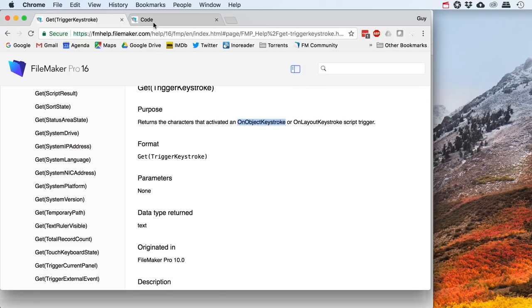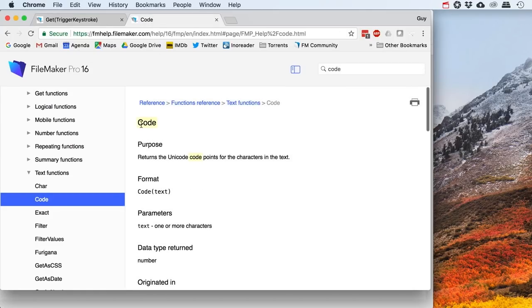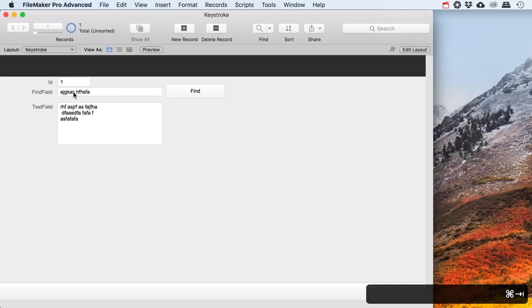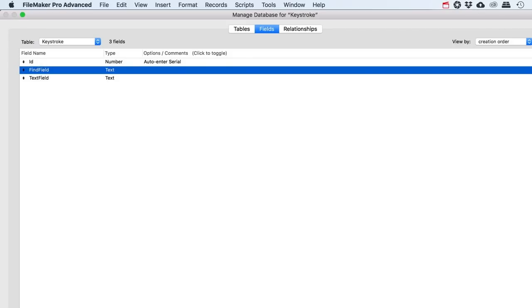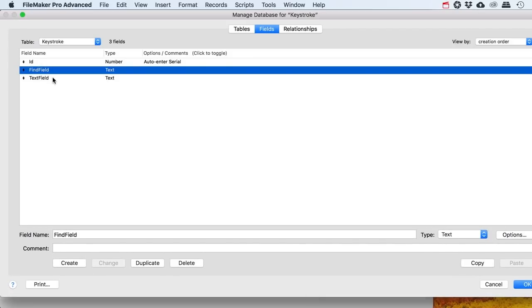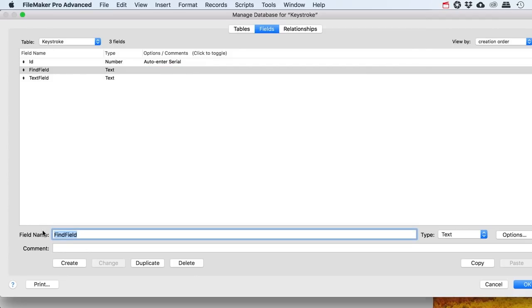Now, if we do this on object keystroke, this script will run every single time that we hit the keyboard. So we're going to have to search for that specific return key. How could we do that? We could use the Code function, because the Code function returns the Unicode code points for the characters in the text. So we can use this one to figure out which Unicode code point our return has. This all sounds complicated, but let's figure it out very easily. Let's go to File, Manage Database. To figure out what character we're looking for, we can just enter that character in a field and then get the Unicode code point.